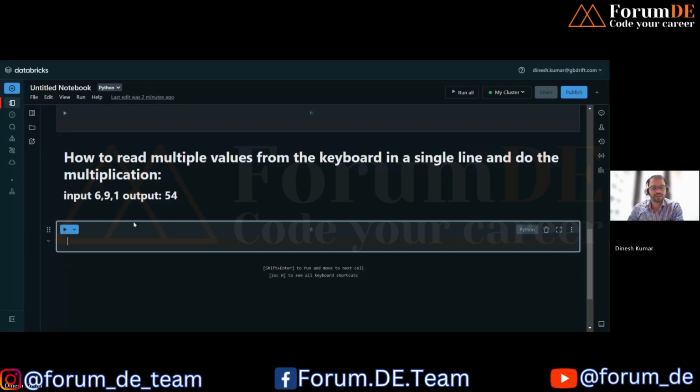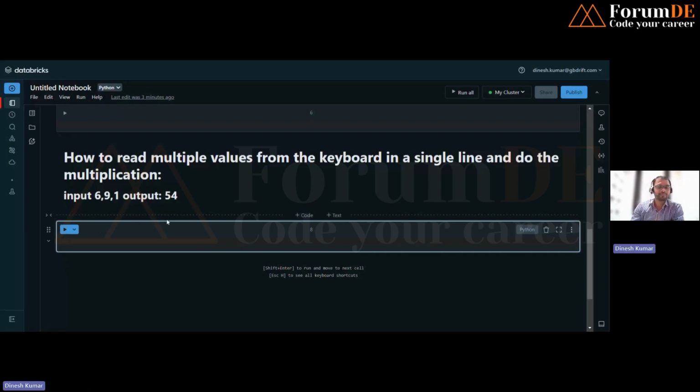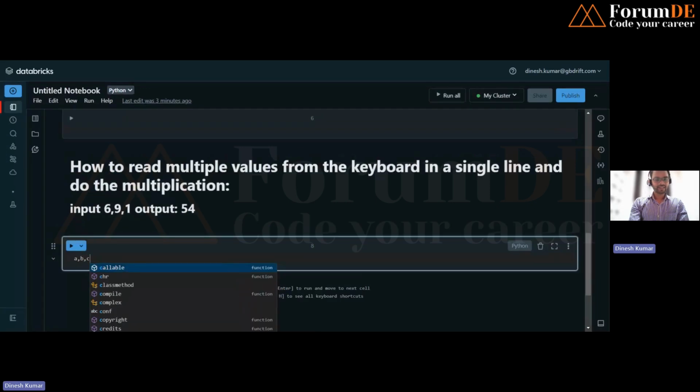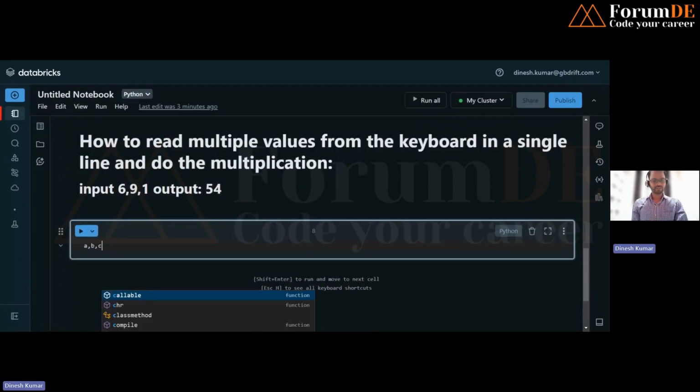So there is a concept in Python, that is split. With the help of the split method, we are going to perform this operation and solve this problem statement. Now, how are we going to do that? First of all, we will take the input from the user. Suppose there are three inputs. In that case, we are going to take the input of A, B, and C. Three variables are going to be taken from the input.